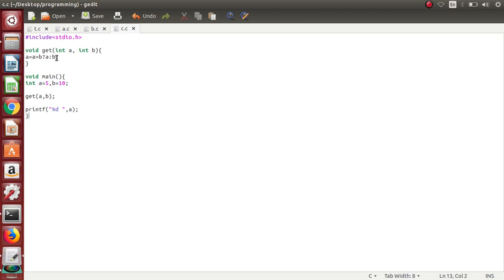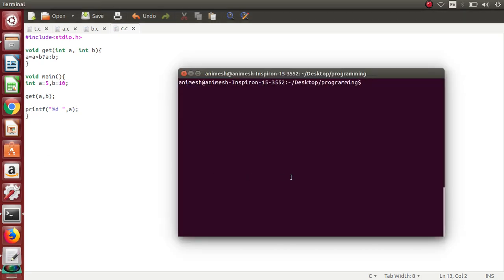This change will not be reflected in the calling function because you have passed just the values, and this function does not return any value to the calling function. So it will print the value 5. If I compile this program and run it, you can see this change is not reflected here.